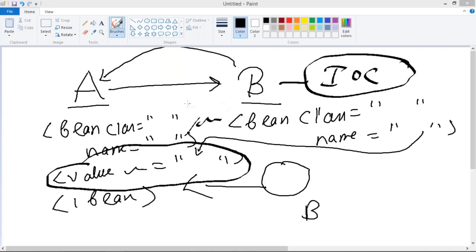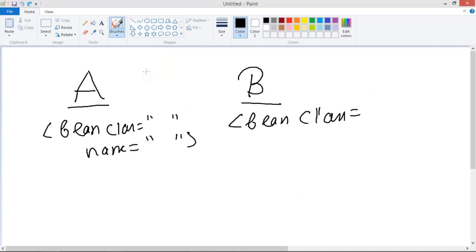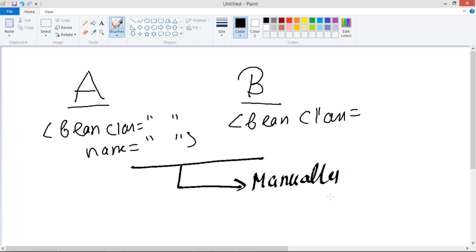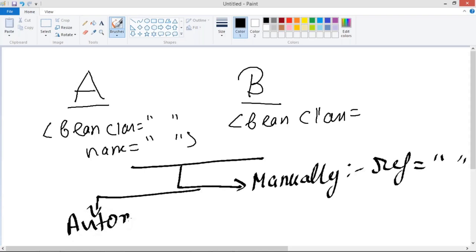So basically, what type of injection did we perform till now? We used to inject one object inside another object manually by using the ref tag, but even it can be done automatically.